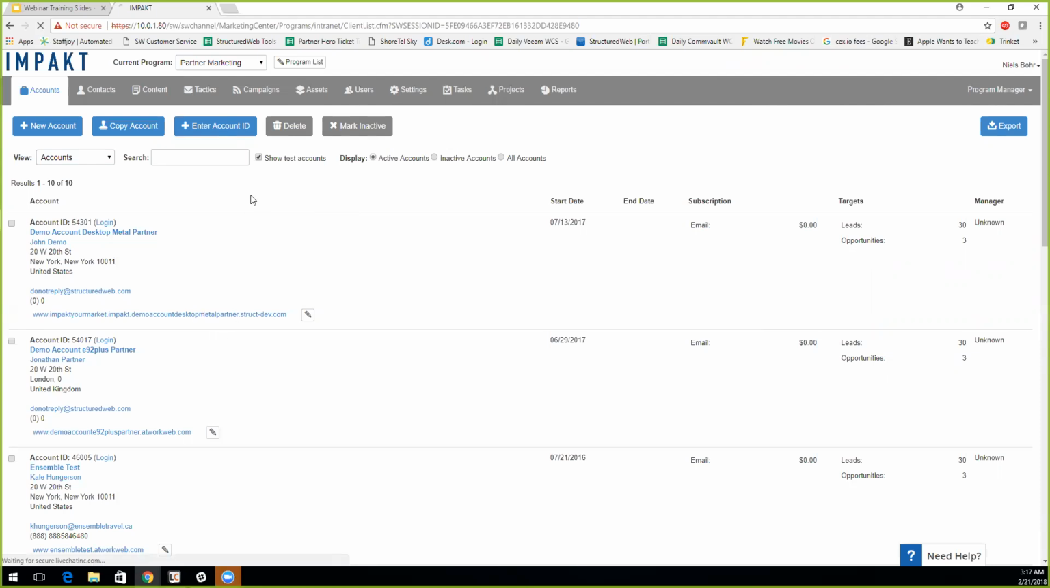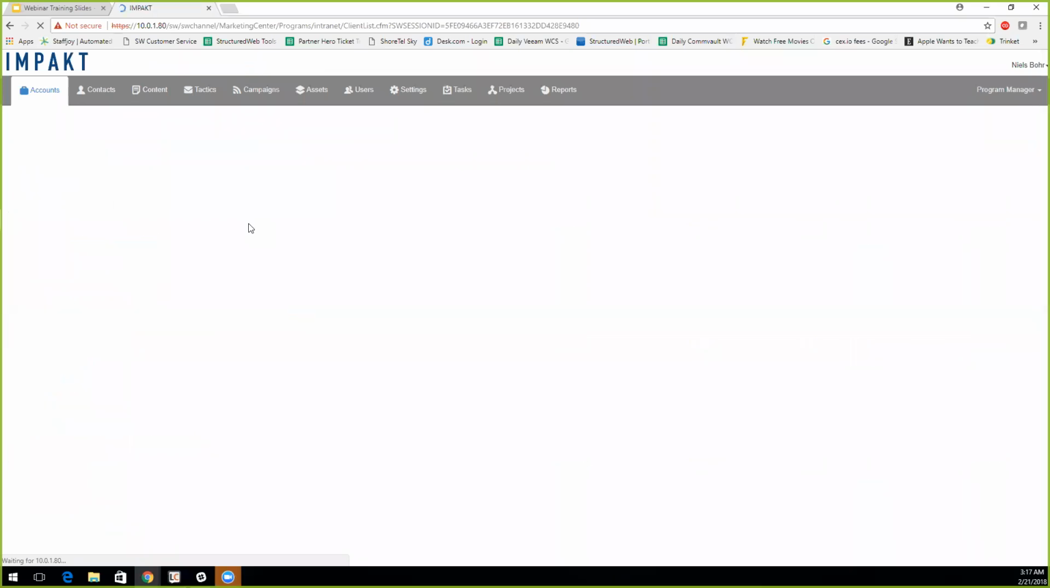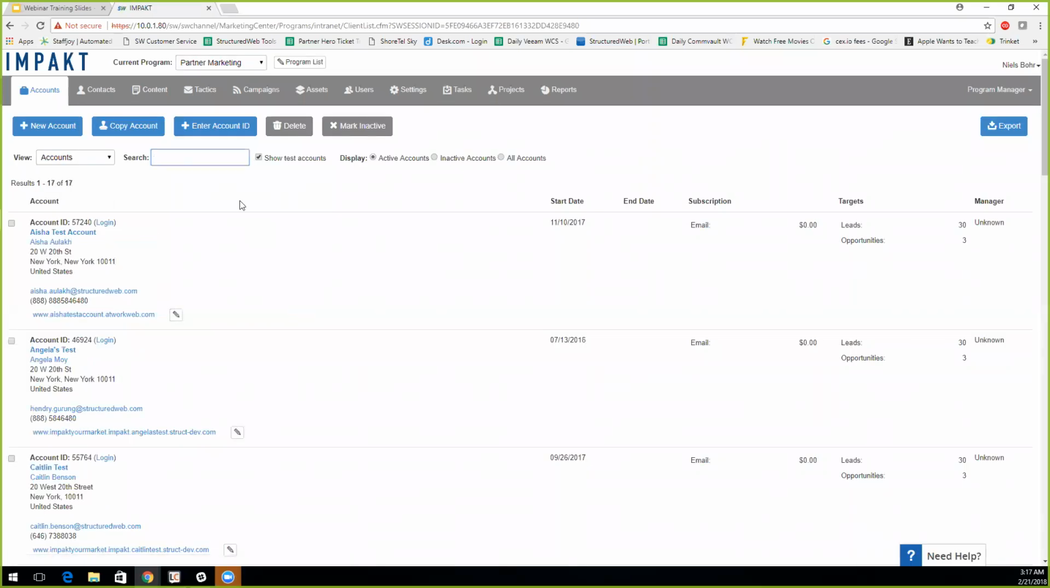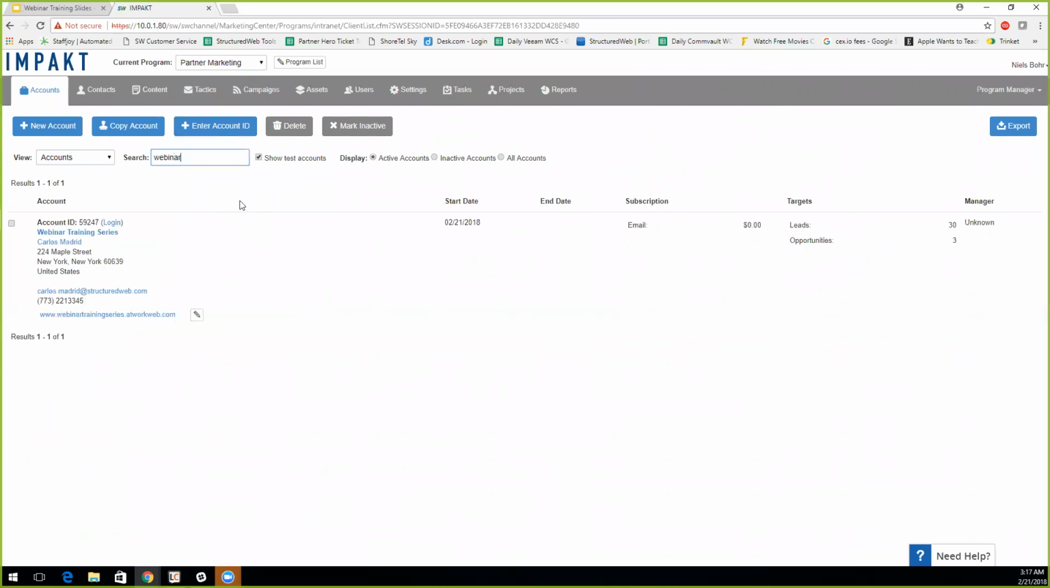Okay. But obviously we want to be able to see the account that we just created. And there it is. So that's basically how you create a test account in the program manager scope. Okay. Great. And very simple, very straightforward process.